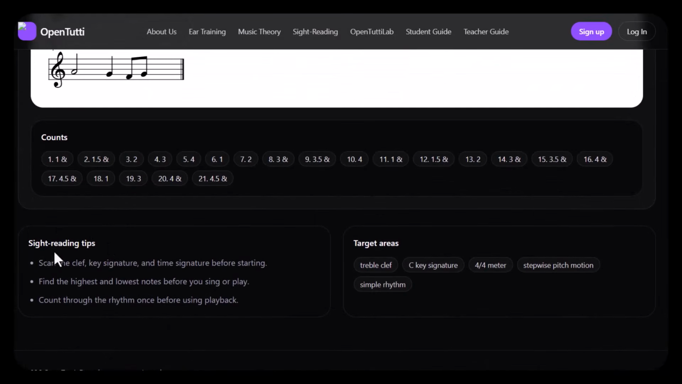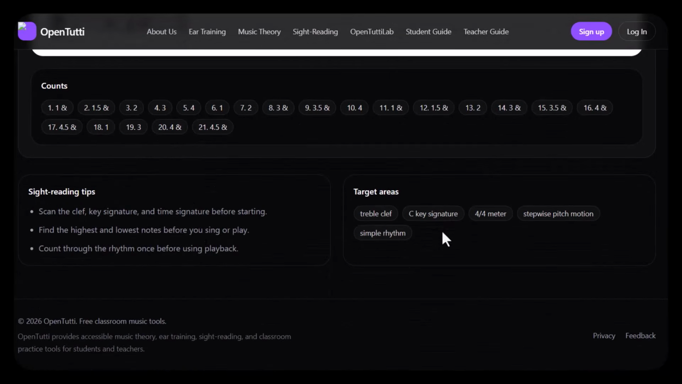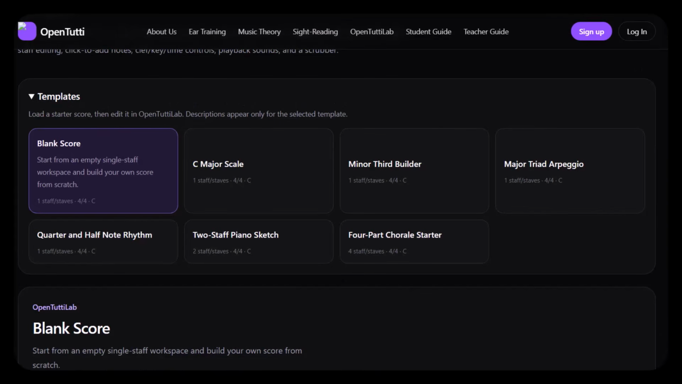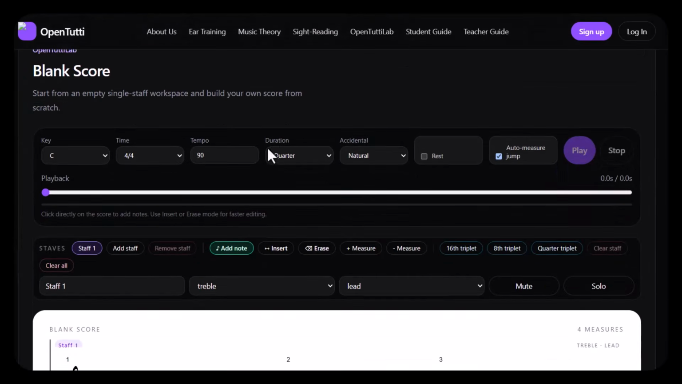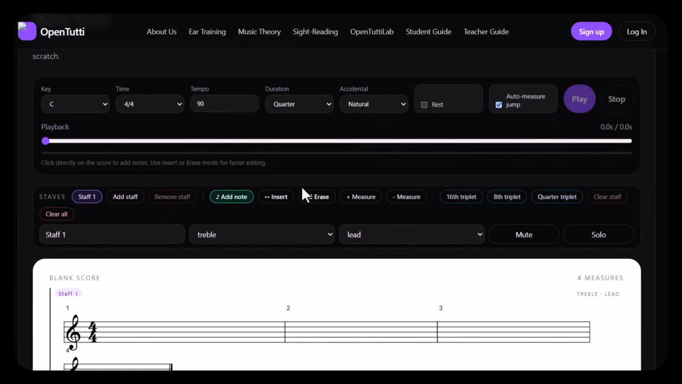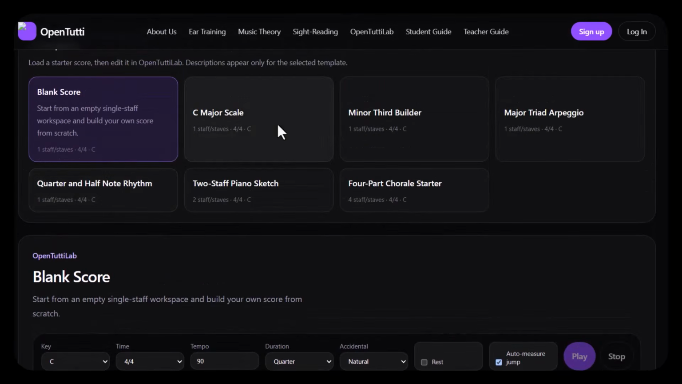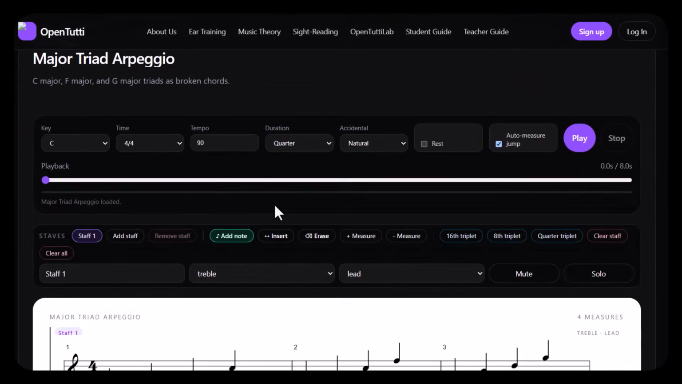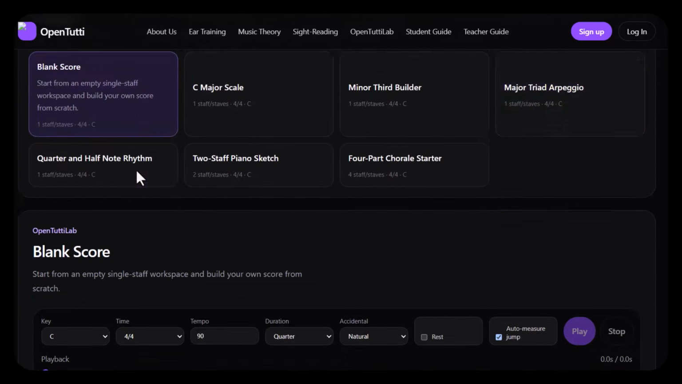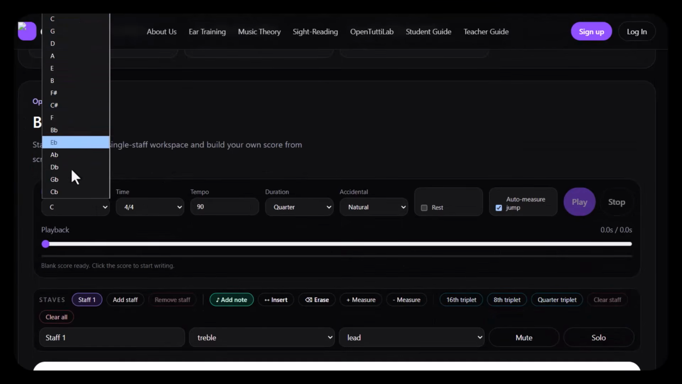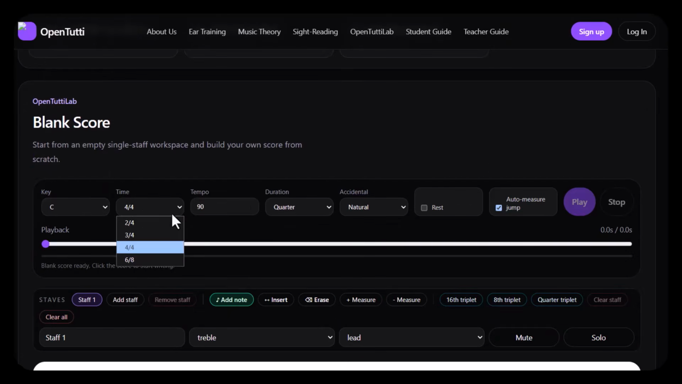OpenTutti also includes tools for composition and written music work. In OpenTutti Lab, students can begin with a blank score or use a structured template, such as a scale, arpeggio, interval, or rhythm building activity. The blank score provides a simple workspace for creating and hearing music. Students can choose the key signature, time signature, number of measures, instrument, clef, and other score settings. They can add or remove notes and rests, change note values, add accidentals, work with different voices, and play the result back.